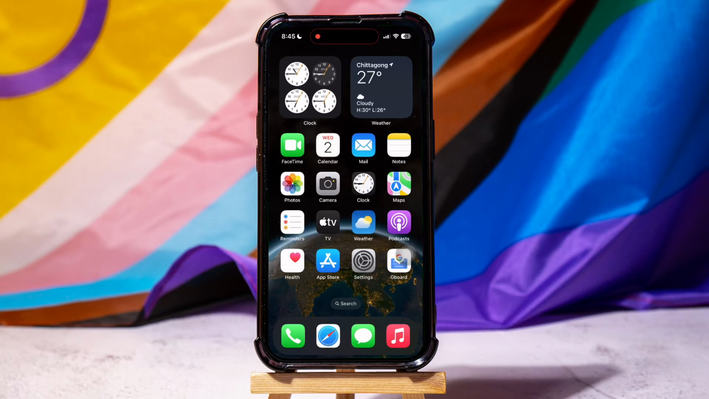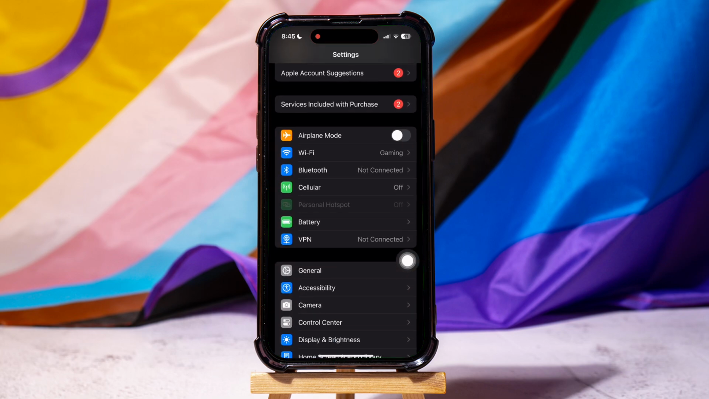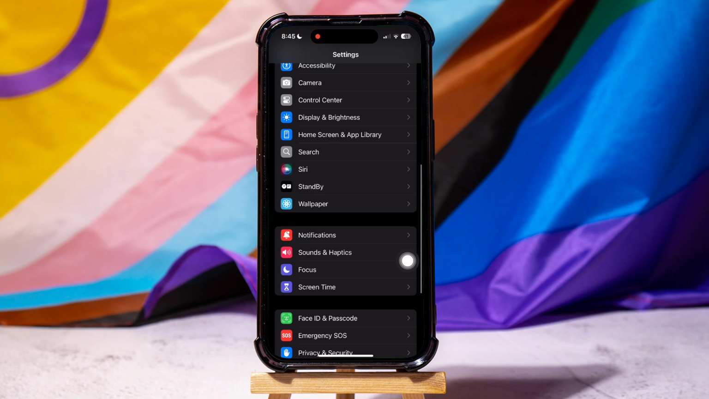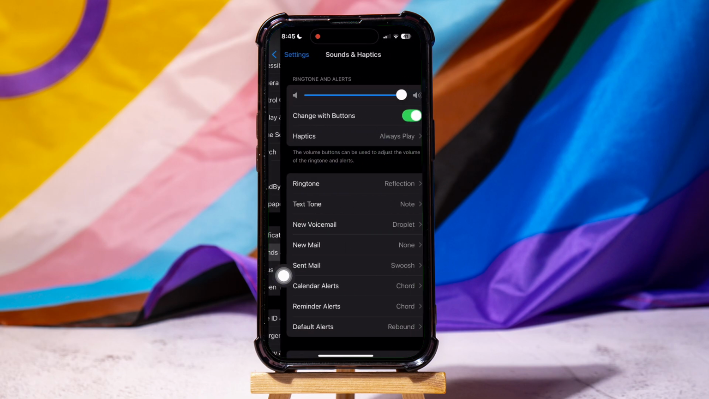How to change keyboard sound on iPhone. To get started, first of all go ahead and open up the Settings application on your phone. Once you're here, scroll down and tap on Sounds and Haptics.